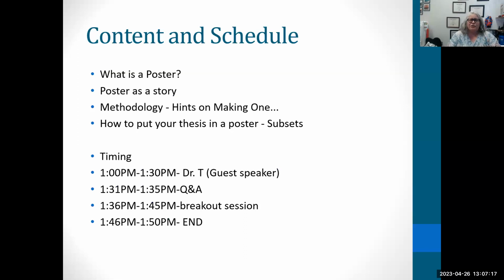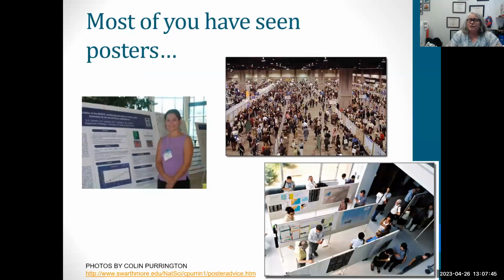So the content, we're going to talk a little bit about what is a poster. A poster is a story, something about the methodology of putting together one and presenting one smoothly, and how to put a thesis on your poster, or essentially how to know how to subset your thesis onto multiple posters. Actually, that's like the best plan. But yeah, we're going to be going for half an hour, and then there's other activities that are going to take place.